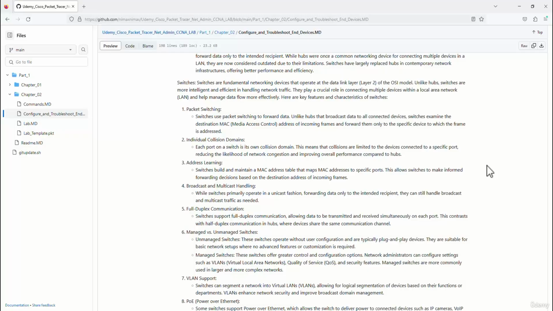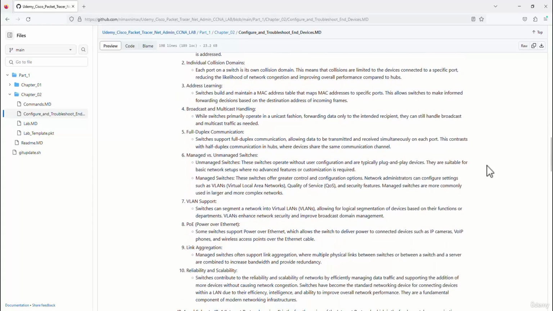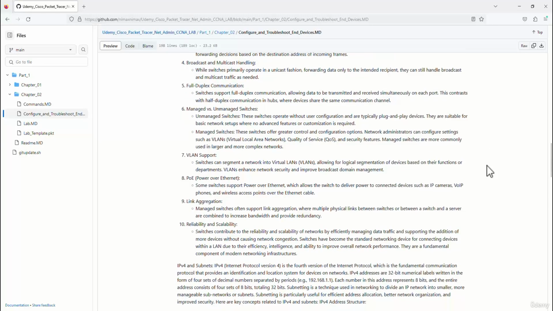So we have less collisions, less errors. We should know about address learning, the MAC address table, the broadcast, and full duplex communication, because when we are using switches, we have full duplex communication, higher throughput or bandwidth, and these kind of devices are manageable, and can support VLAN, PoE, link aggregation, EtherChannel. They are reliable and scalable, obviously.